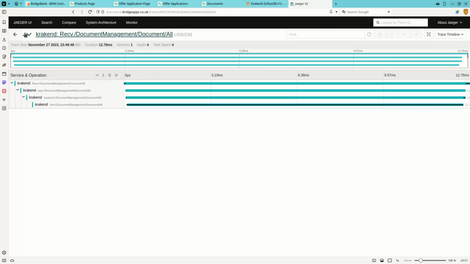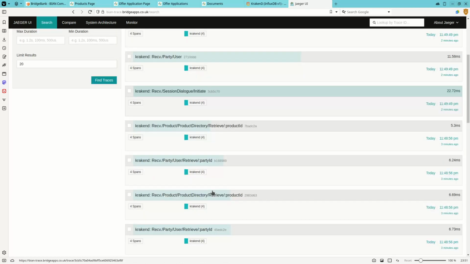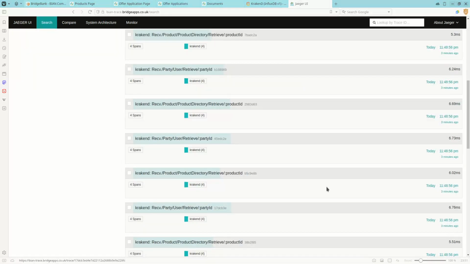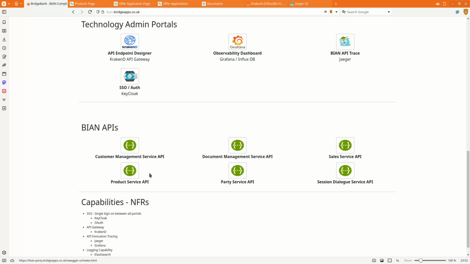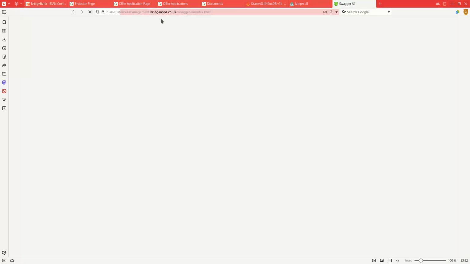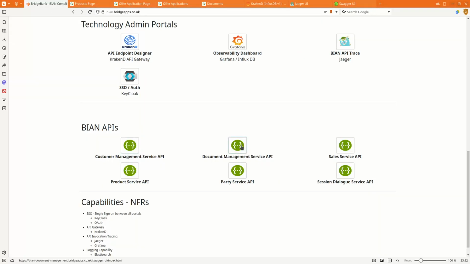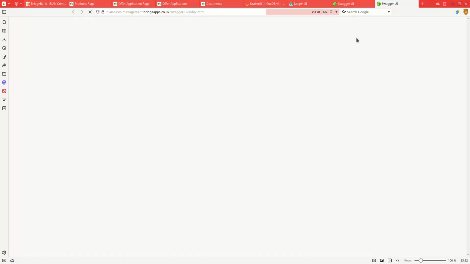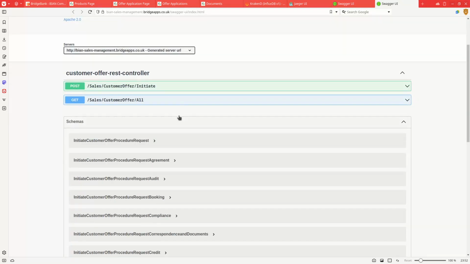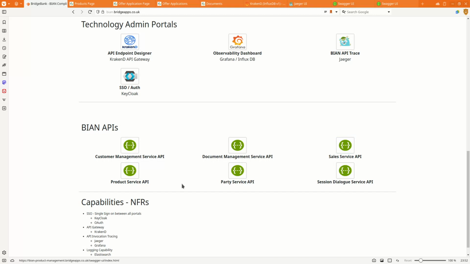Finally, let's look at the generated Swagger documentation for BIAN APIs, for example the customer management APIs, wherein one can observe the detailed data schemas that are involved. On similar lines, let's consider another, the sales APIs, which shows how a customer offer ends up with the sales team, or a party API, which allows retrieving details of a specific user.